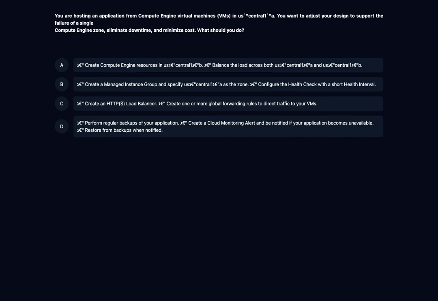You are hosting an application from Compute Engine Virtual Machines, VMs, in US Central 1 A. You want to adjust your design to support the failure of a single Compute Engine zone, eliminate downtime, and minimize cost. What should you do? A. Create Compute Engine resources in US Central 1 B. Balance the load across both US Central 1 A and US Central 1 B.